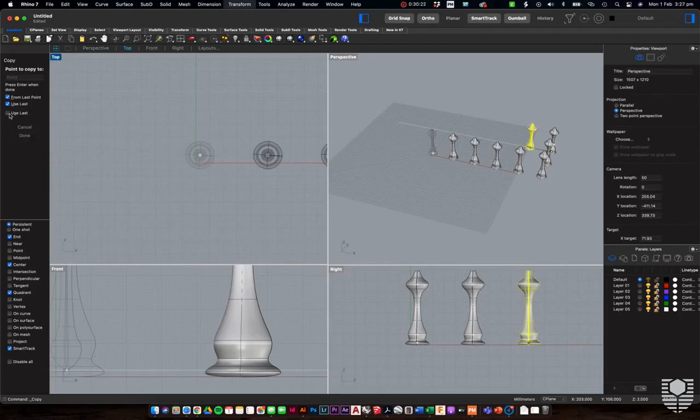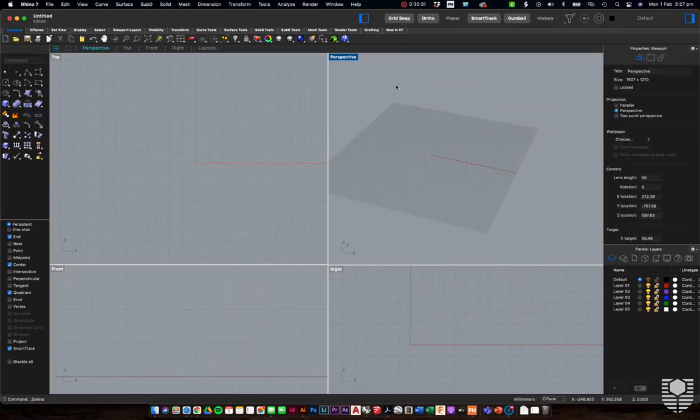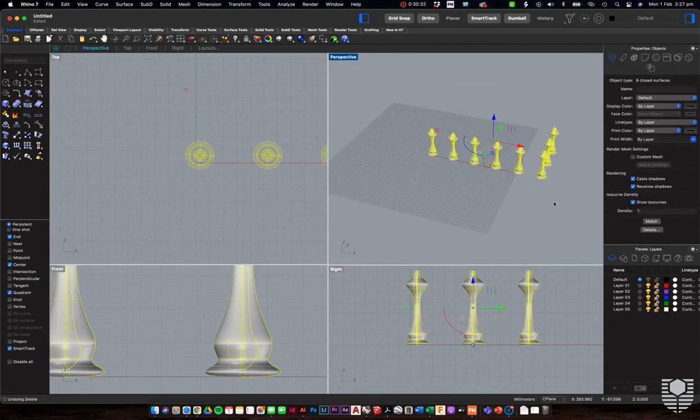If I click use last down here as well, it's going to take the last direction for me too, so that I don't need to use the direction either. Really, really quite powerful as a copy tool. Which brings us to our arrays, another type of copy.